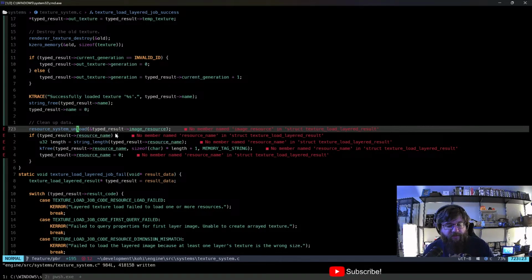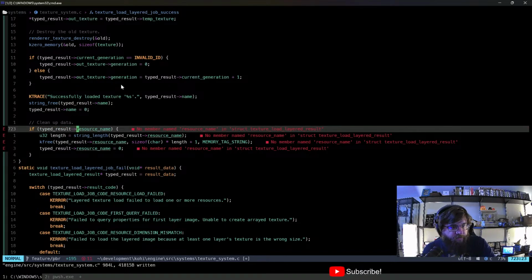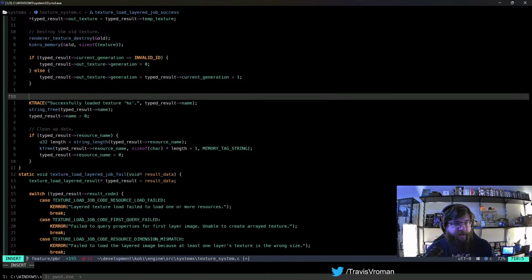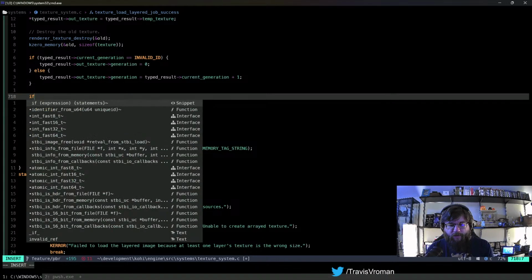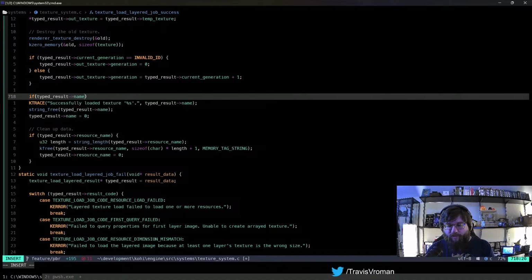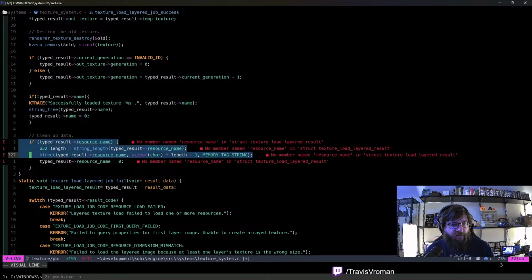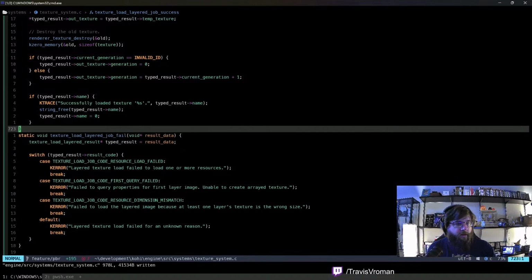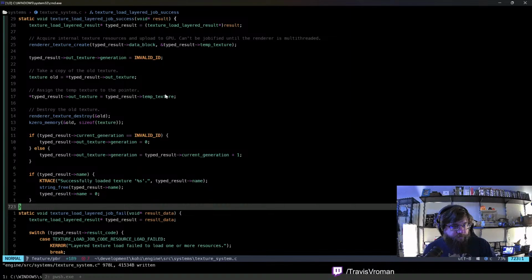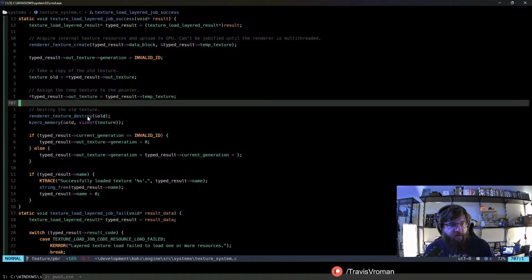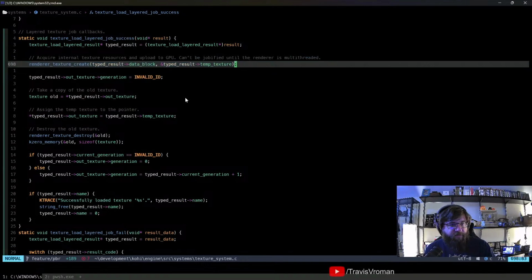We don't need to do this. I guess we should probably check to see if that exists. So if typed result name, then we do this stuff, right? Which I guess is the same block, whatever. It's fine. Get rid of that. Get rid of that. And then, of course, we actually have the texture pixels themselves, which once loaded to the GPU, I guess we don't really have to hold on to.